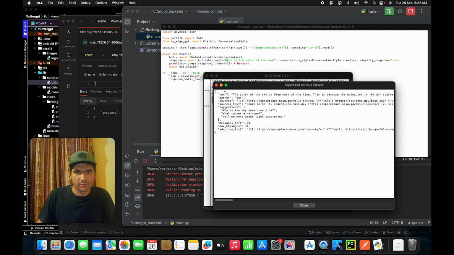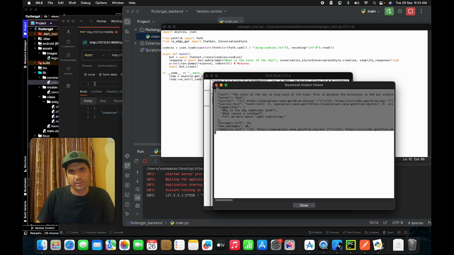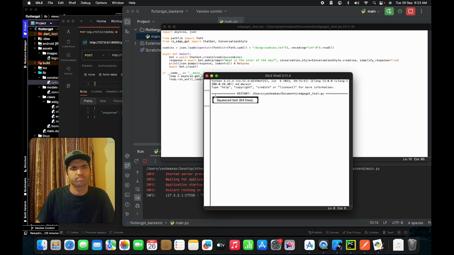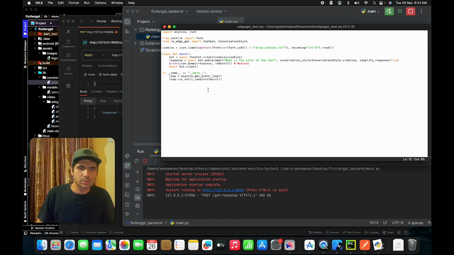So here we have text, author, sources. So all of the sources also we have got, which it searched from, and suggestions we have, based on that, what we can ask more. So all of that information we are getting from our JSON. Pretty great, right? So we'll be using this logic.